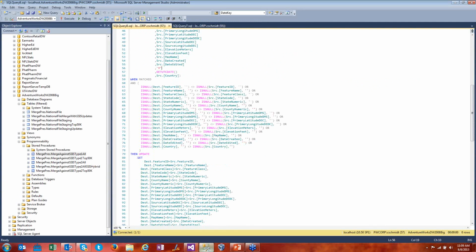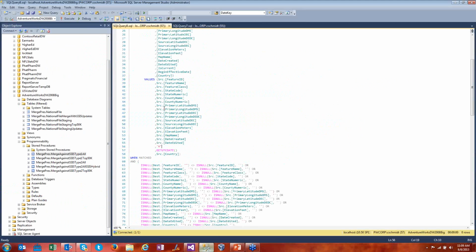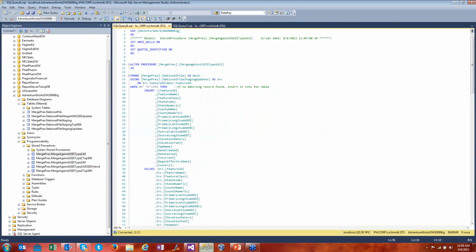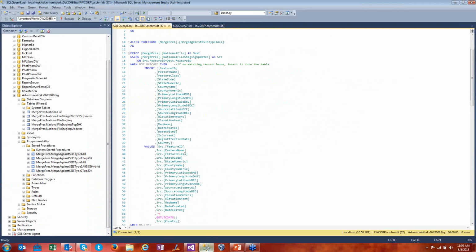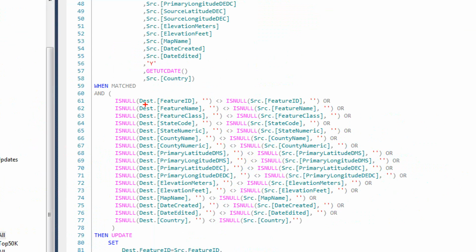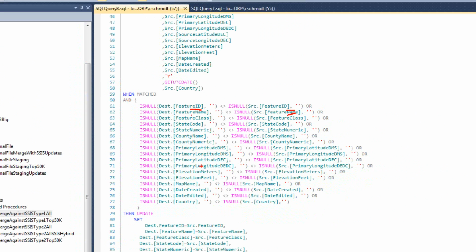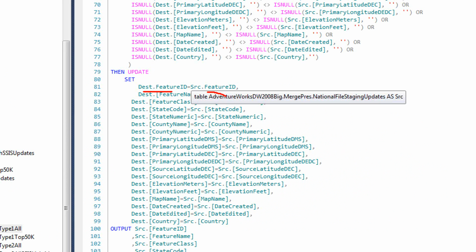But then I also want you to say when it's matched, so when this join up here at the very top, sorry guys, I've got to scroll a little bit here. So when these two things do match, then what do I want you to do instead? Then if the feature ID is not equal to the source feature ID, or if this isn't equal to this, pretty much every column that you're going to have all the way through, then I want you to update. I want you to set my destination to equal whatever the source is.